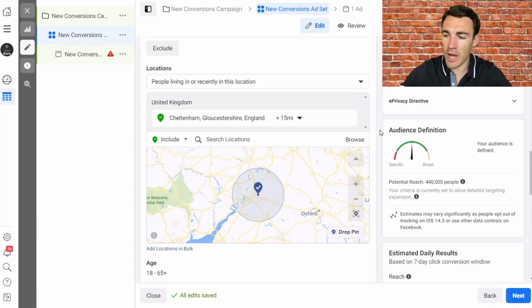Think how far am I willing to travel, how far do I think my customers are likely to be willing to travel, and then settle on an amount. For many businesses, Facebook defaults to 25 miles. That might actually be a bit too big. You might want to go with 20, 15, something like that.